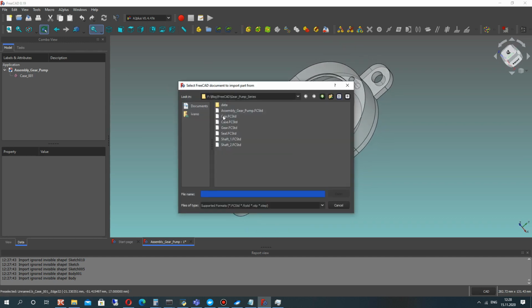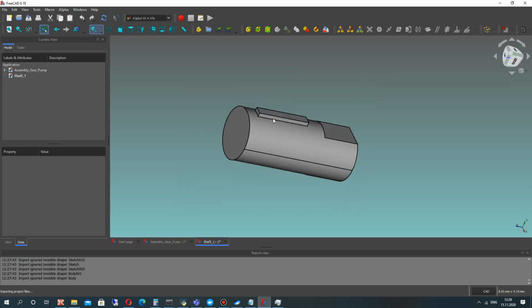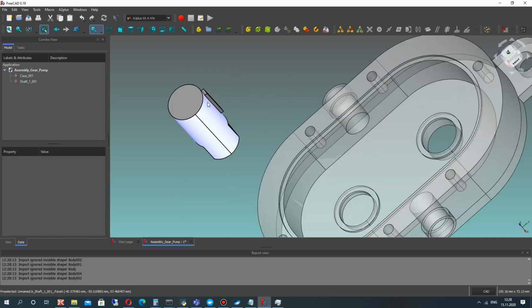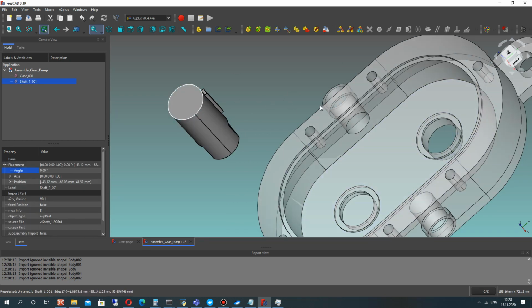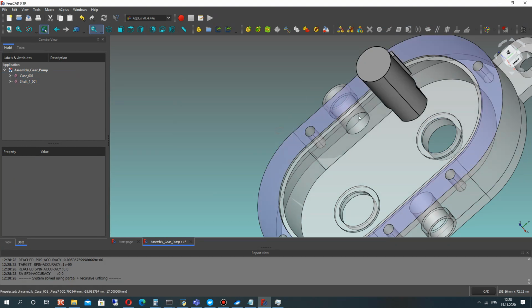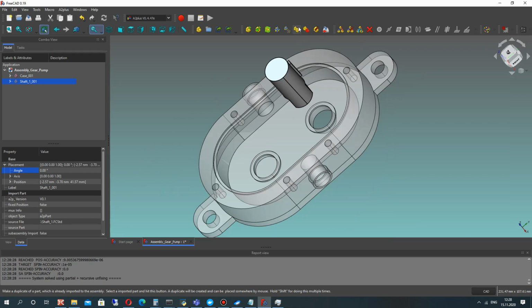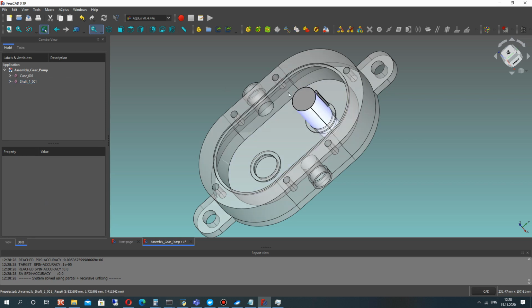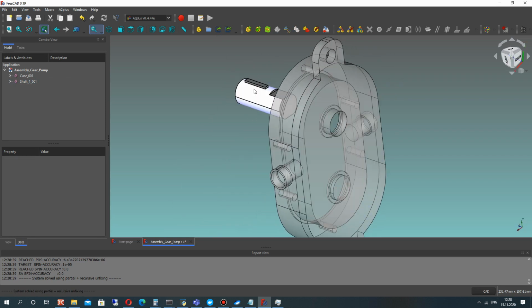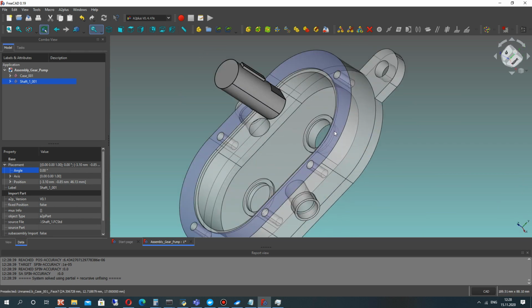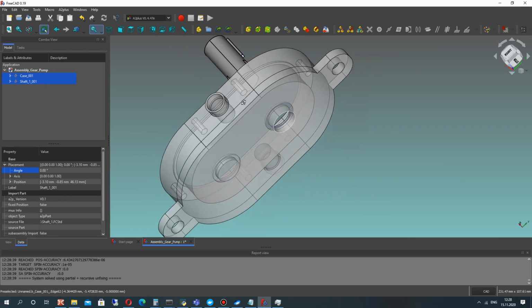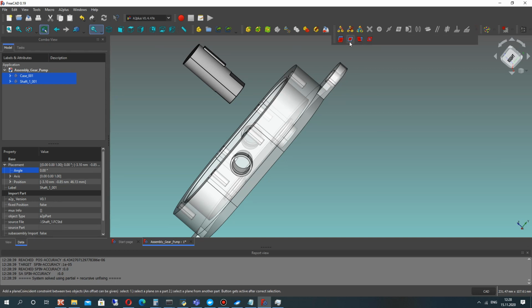And now let's add another part. The second part will be the shaft. Let's set its random position and make the constraint between these two details. Let's choose the two circles and set this constraint. And now you can change the position of the shaft only in the axial direction, along the axial axis, and let's make the true position for our shaft in the case.